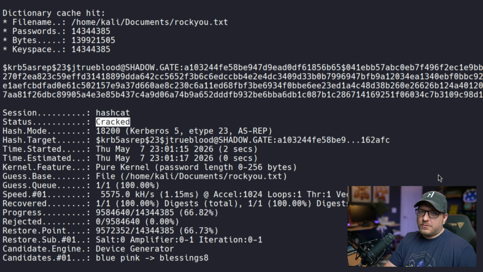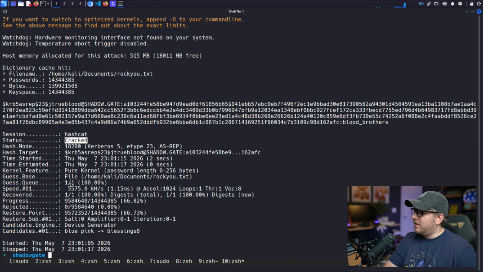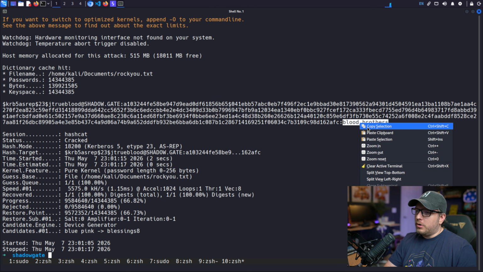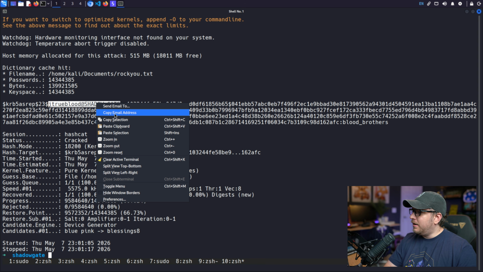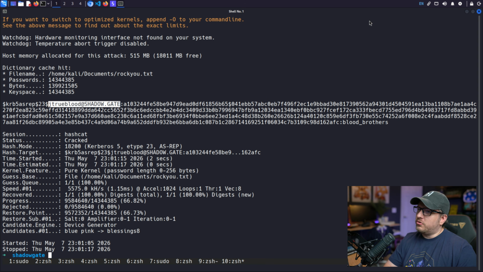Now, if this is your first time running hashcat and you're trying to look for the password, it is actually right over here. So the password is blood_brothers. So that is the password for J Trueblood. It is Blood Brothers. So very cool. We can go ahead and save that. That is in my clipboard now. We could also go ahead and save the J Trueblood, and we'll copy that selection. That's also my clipboard going forward.